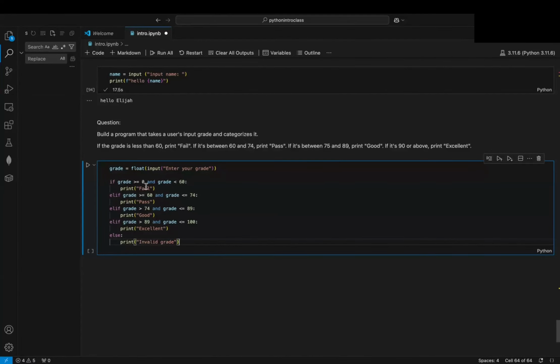So if grade is greater than 0 and grade is less than 60, still the same thing as the statements. Print fail. If it is between 60 and 70, else if grade is greater or equals to 60 and grade is less or equals to 74, same thing, print pass. You can see. And here, if it is between 75 and 85, print good.